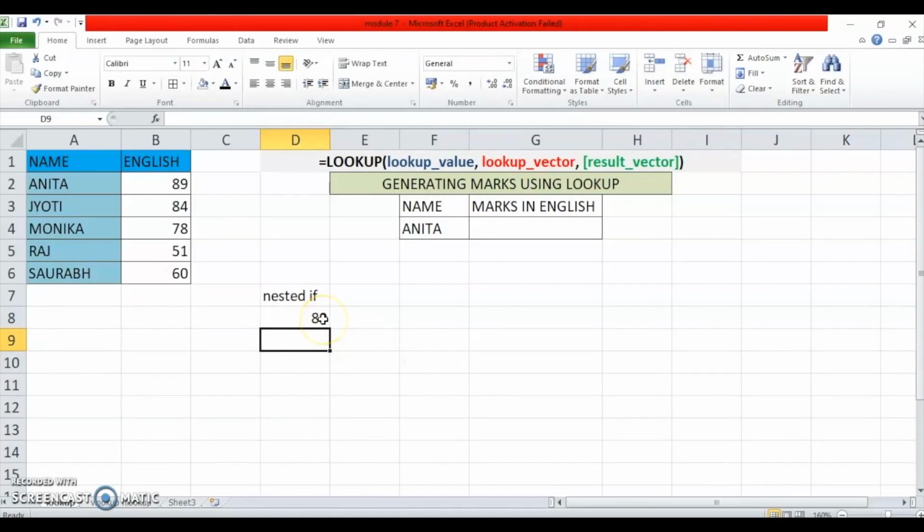And this is still possible if I have 5 students. What if I have 50 students instead of 5? In that case, I cannot use nested if at all. So Excel has another function called the LOOKUP function, which helps me in replacing these nested if statements, and it works to find any particular value that I am looking for in my lookup vector, and gives the corresponding value from the other column or row.